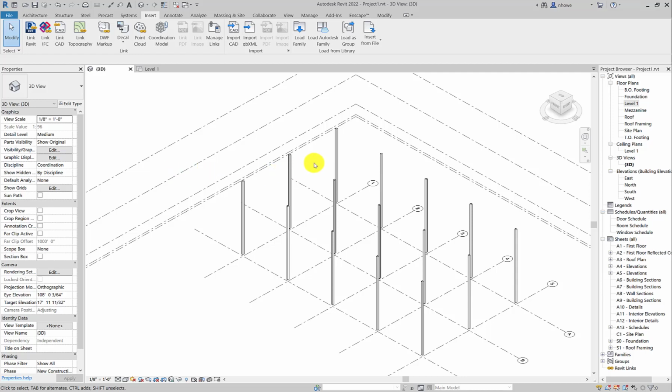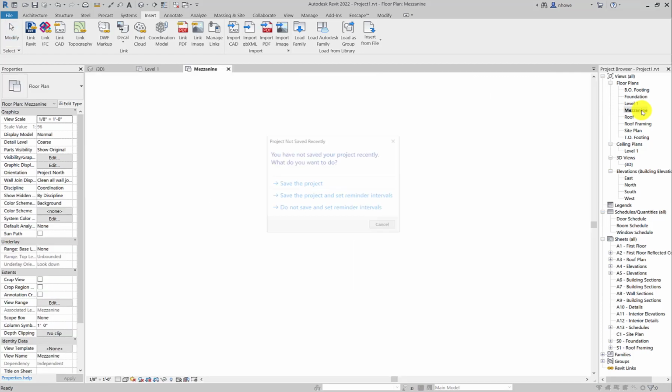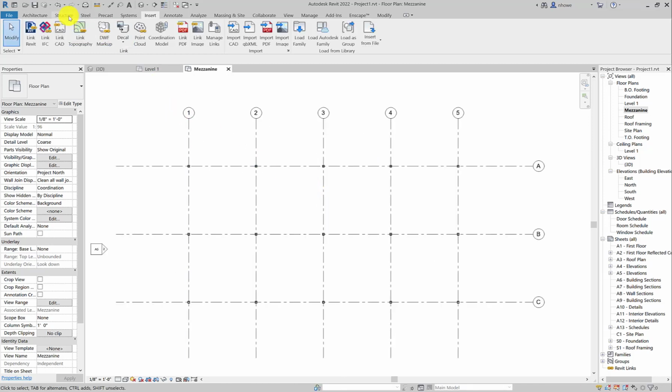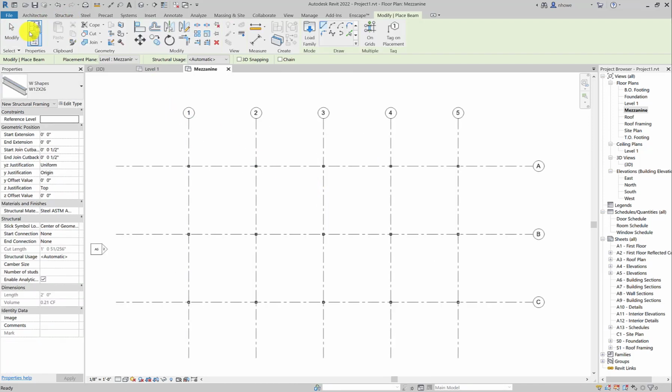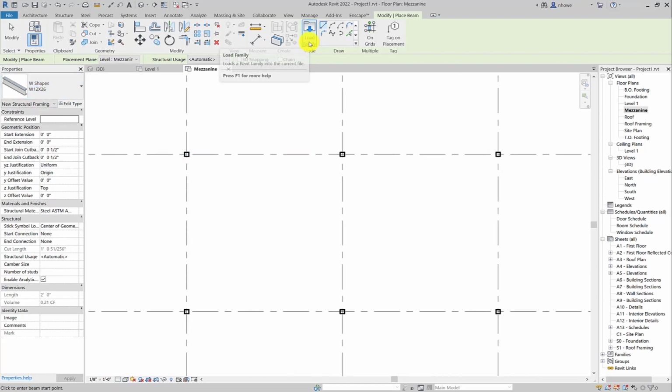All right, so the next step is to put in our beam. So let's go to, let's say the mezzanine level or whatever that happens to be for you. Go to structure, go to beam. Again, we have a beam that's already loaded.